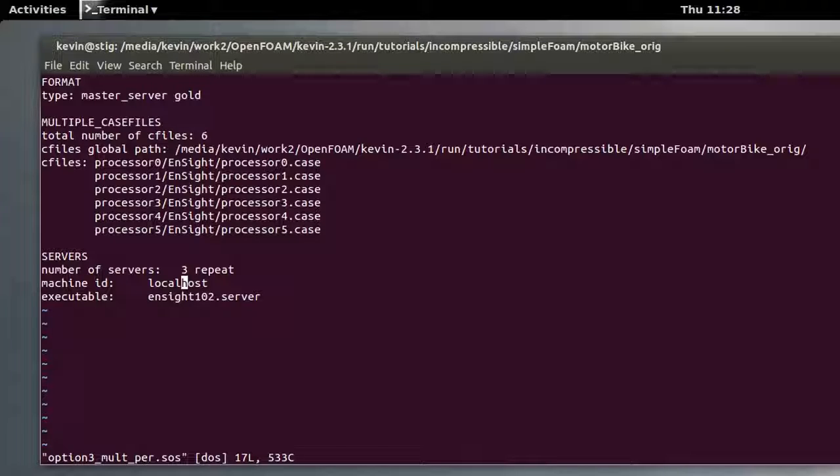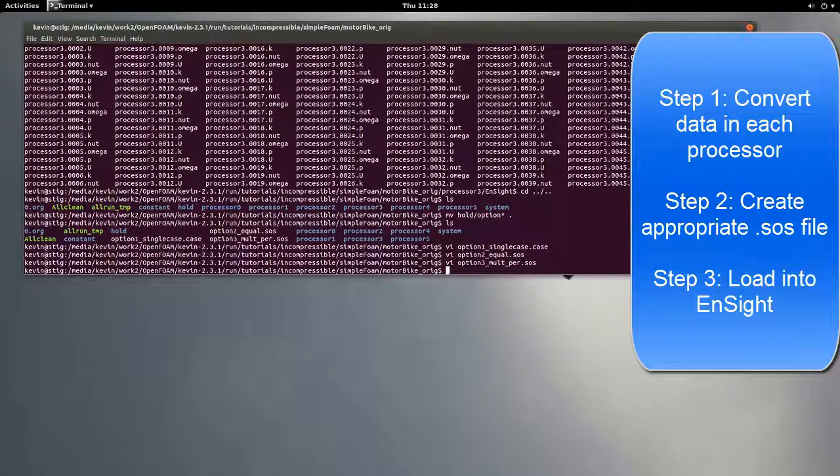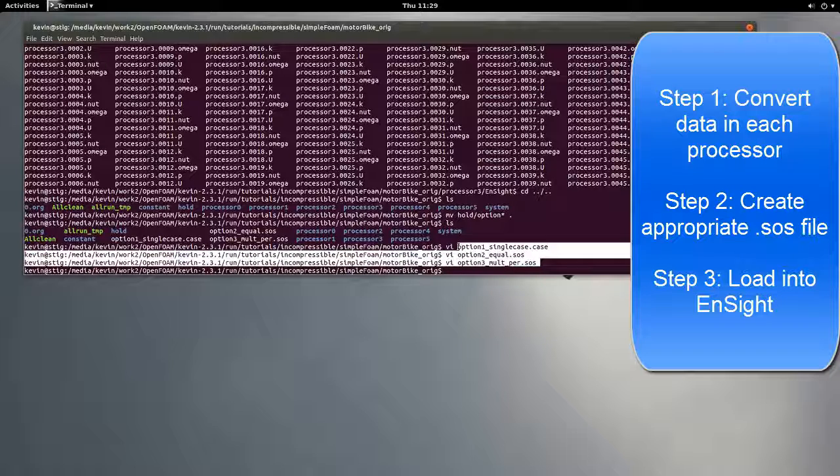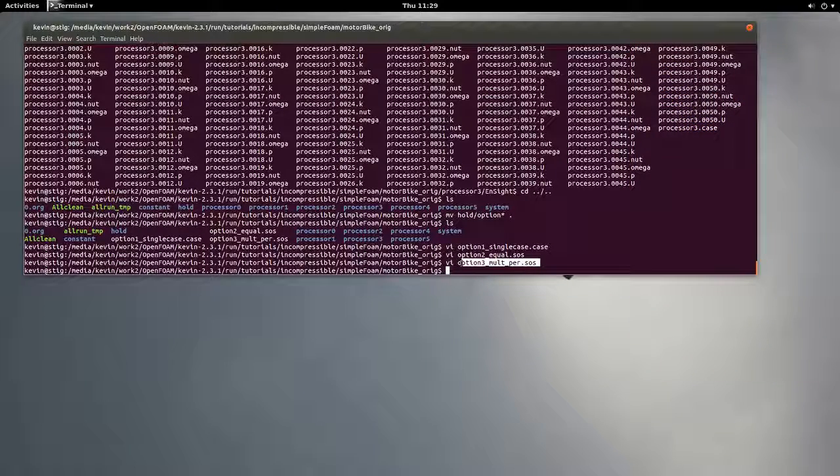Okay, so this number here could really be anything less than the number of OpenFOAM servers run. So I think this would be the most useful utilization of this type of file for instructing EnSight on how to read this dataset. So we've converted our data in each of the processors separately. That's step 1. Step number 2 is to create one of these 3 types of files. I believe this option 3 will probably be the most useful because it allows for a fewer number of servers than number of OpenFOAM datasets.